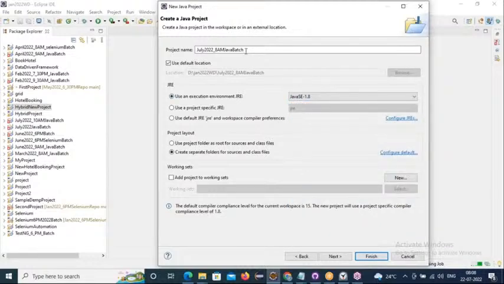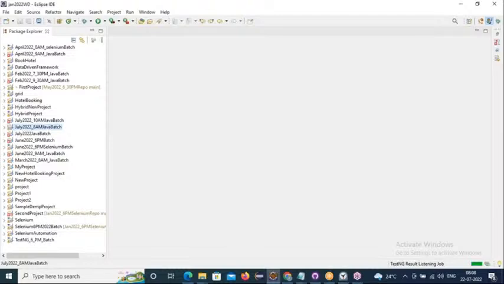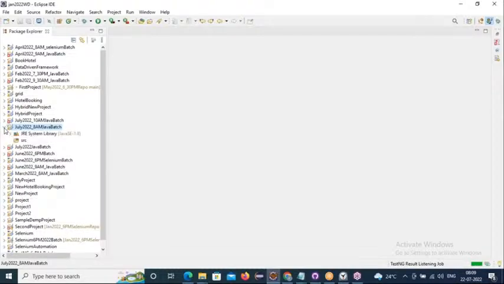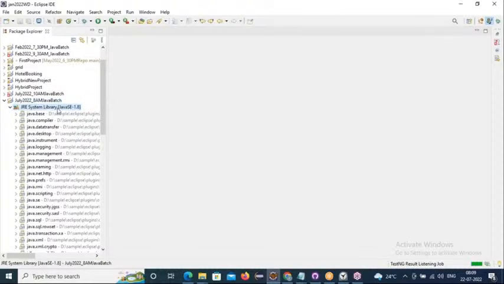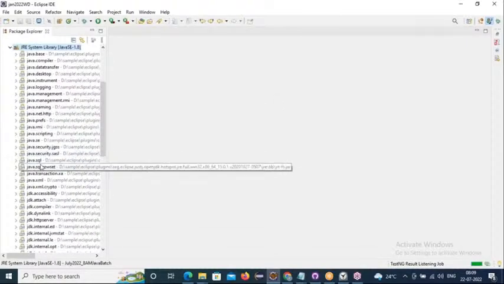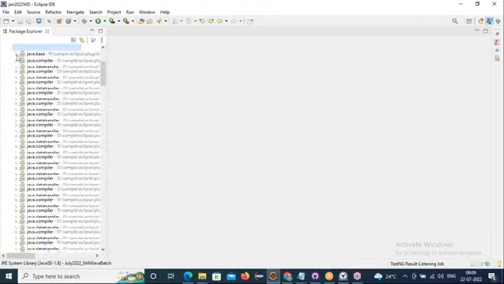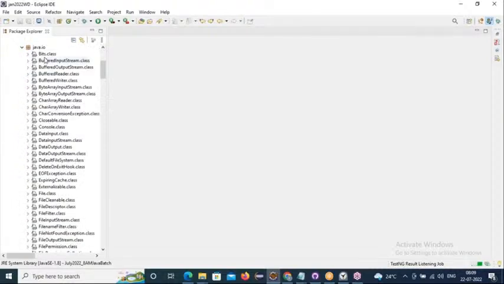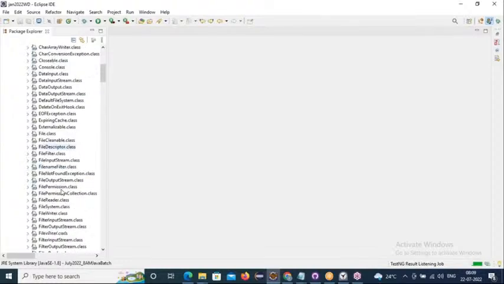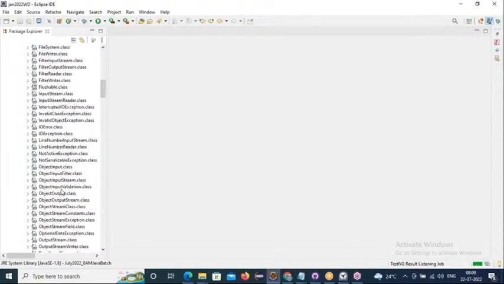For every project, Java libraries are associated, whatever version you select here. In my case, 8 is installed, so I'm selecting 8. Now click on Finish. See, by default Java 8 libraries got associated here: JRE System Library 8, all the Java libraries. See, java.sql, java.base. If I expand java.base, there is java.io, java.lang, all the packages. If I expand java.io, these are all the classes. Yes or no?